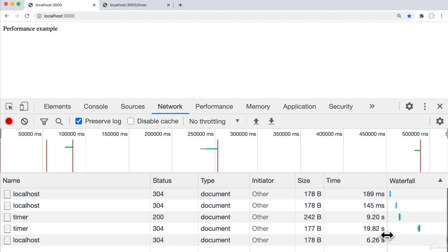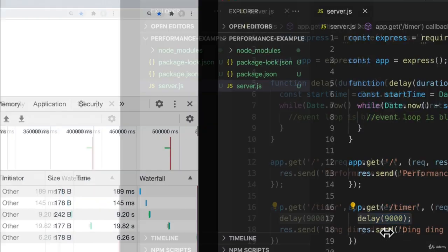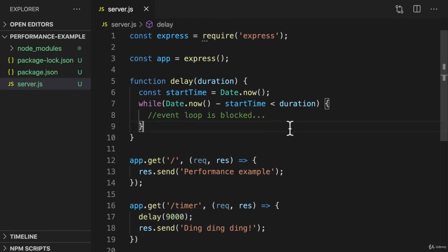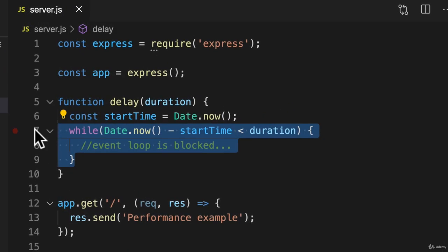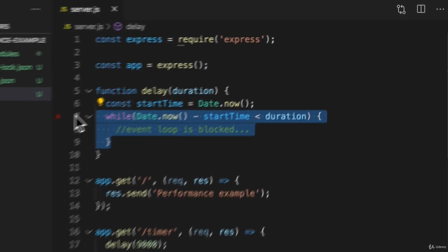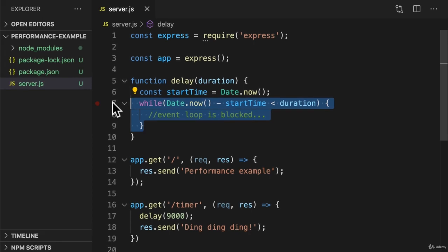But first, I know this example is a little bit contrived. It's not every day that we write while loops that don't do anything for a certain amount of time. So let's explore some real-life examples that behave similarly. I'll see you in the next video.